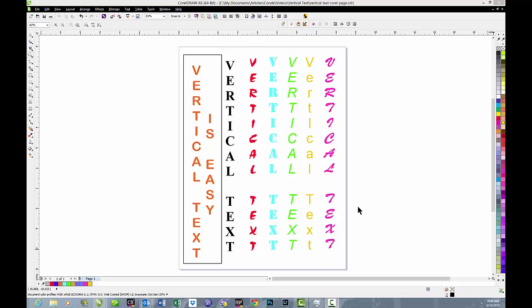Vertical text is easy. It must be. It says so right here. Seriously, vertical text is easy to do if you know the secret, the last step that makes it work. Let's take a piece of vertical text and create something new.